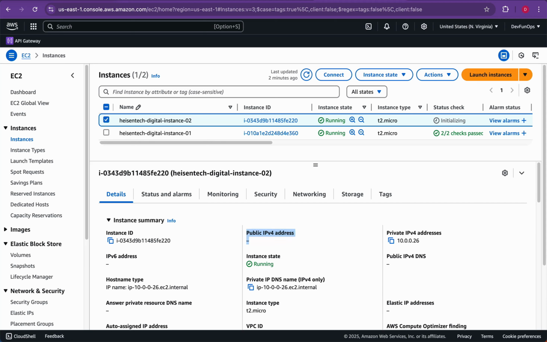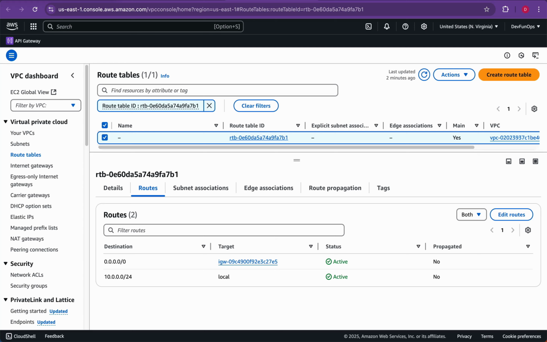Correct? So anyway, even though we have an entry for the internet gateway in the route table, we are still not able to access our private EC2 instance. So what we will do is create two new route tables. One will be assigned to the public subnet and one to the private subnet.